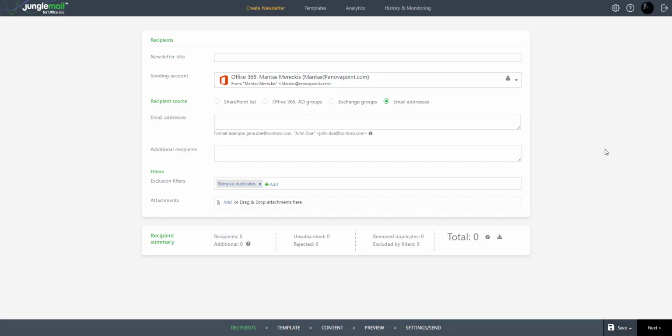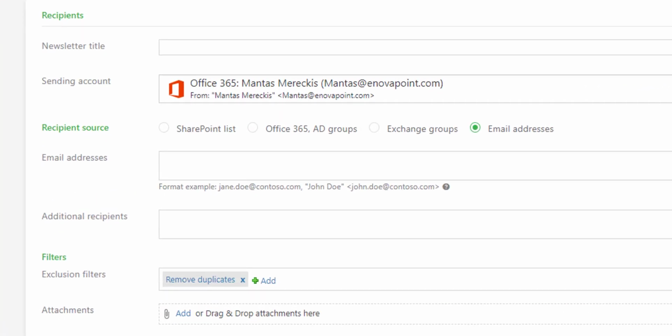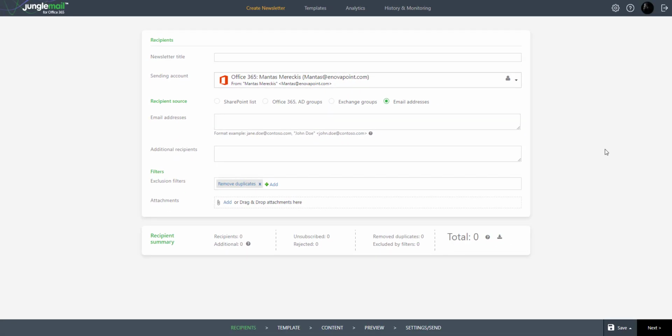So we're starting off at the very first stage of creating your newsletter. Here you can fill in some of the most basic information such as the newsletter title, the sending account, the recipient source, and so on. So let's go ahead and start off by naming our newsletter. For this example, I'm going to name it something really simple like Weekly Newsletter.